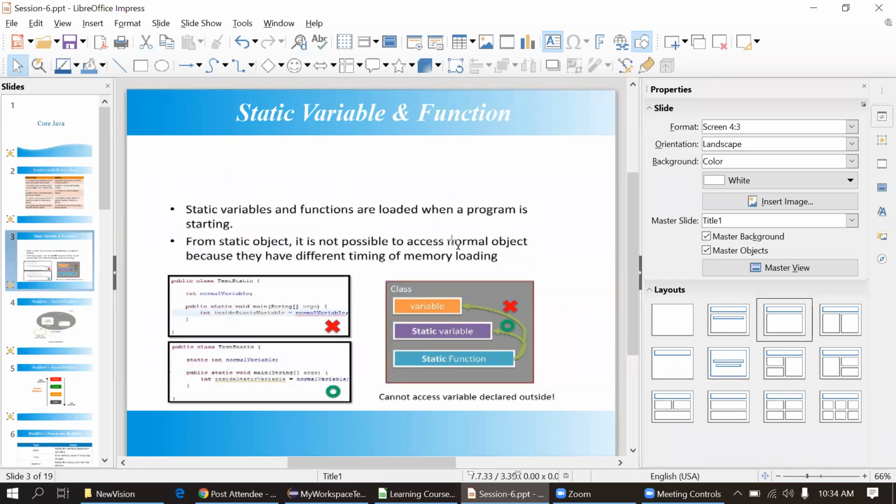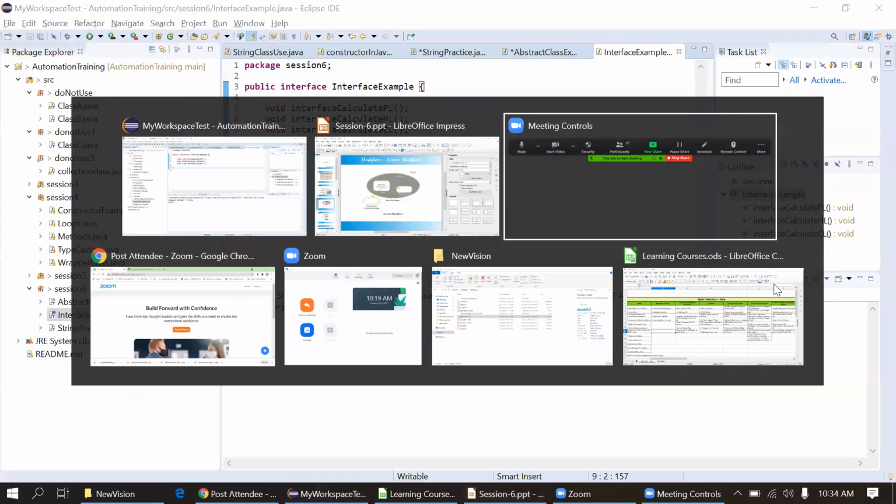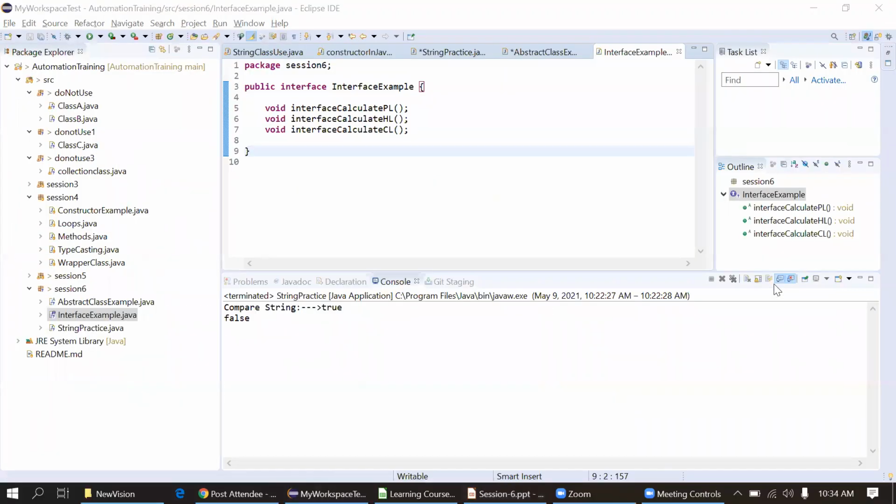Okay, okay, fine. Yeah. So modifiers. One question. Can we put a static method in the interface? Yes, we can put, Mayuri.